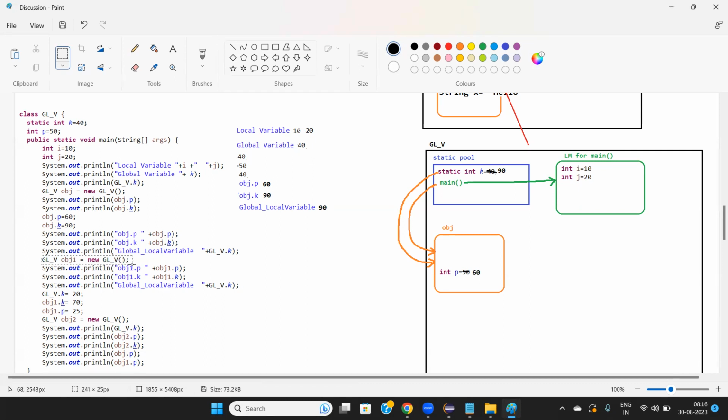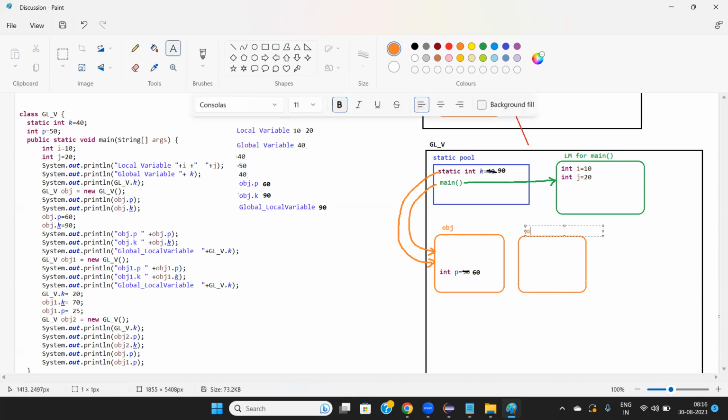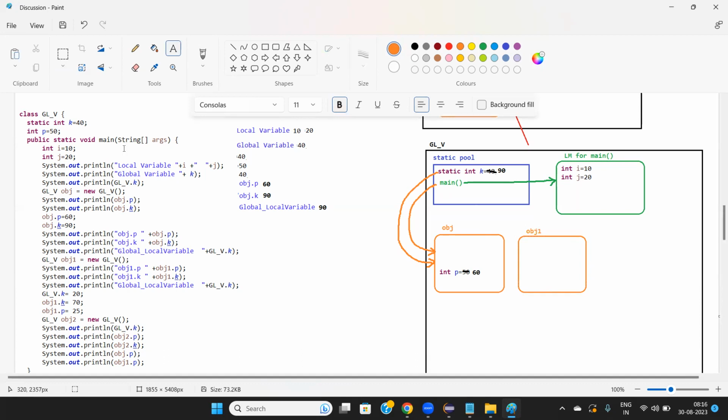Help me, Deepa. So what I'm trying to do here again: here we are creating one more object. I'm trying to create another object of Super, and the name of the object is obj1. Yes. So now obj1. Now what will happen again? The reference is the same, GLV, the class name. Yes.